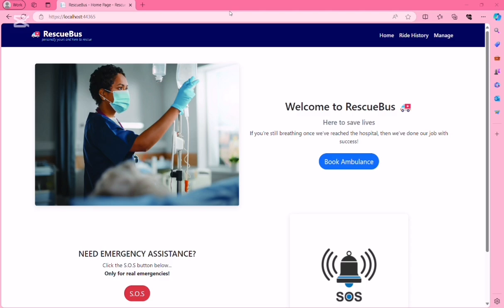shot. Rescue Bus is an innovative ambulance booking system that allows users, patients, and/or citizens to book an ambulance whilst also providing essential details such as the driver's name, the driver's cell phone number, as well as all necessary vehicle details. Rescue Bus also offers two types of booking services: a normal booking service, as well as an SOS emergency ambulance booking service.